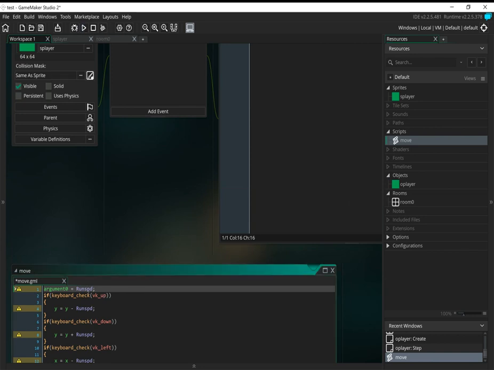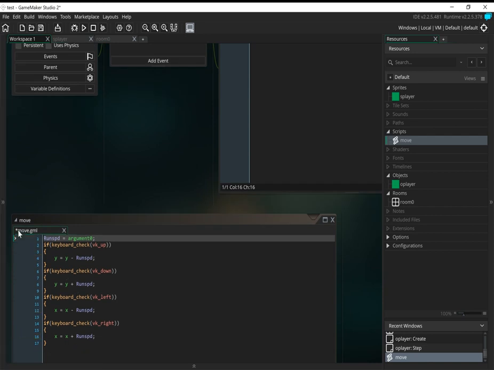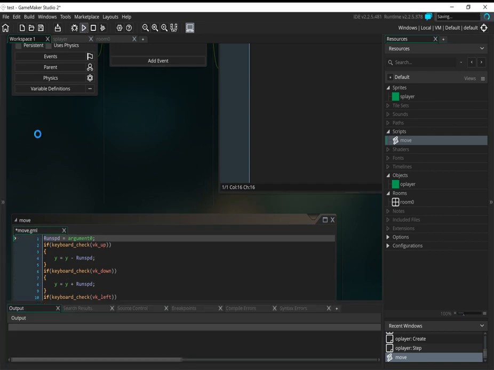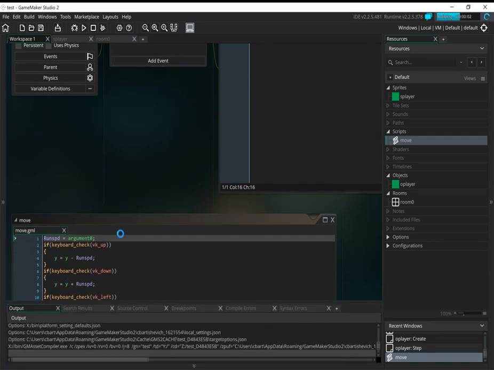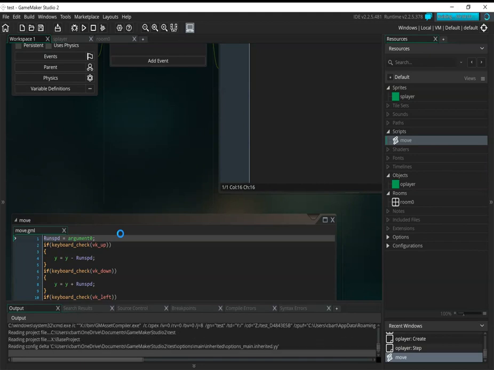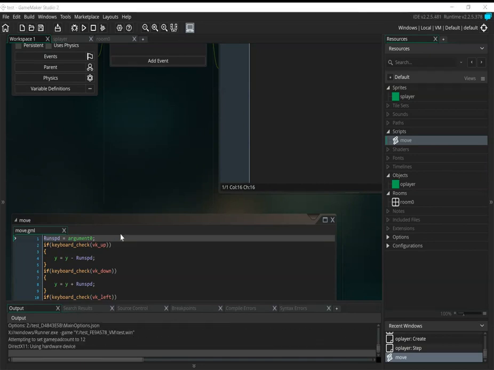Oh, I think I did this wrong. This needs to be the other way around. Our run speed equals argument 0. So yeah, we gotta do that. What did I... Yeah, now that's gonna work. So if we go here, our movement should still work. And yeah, that's right, our movement will still work.